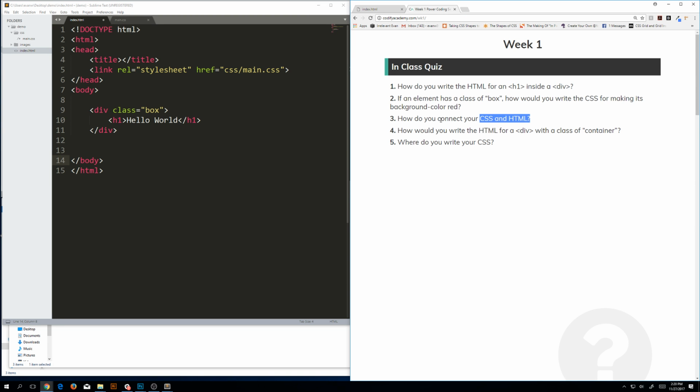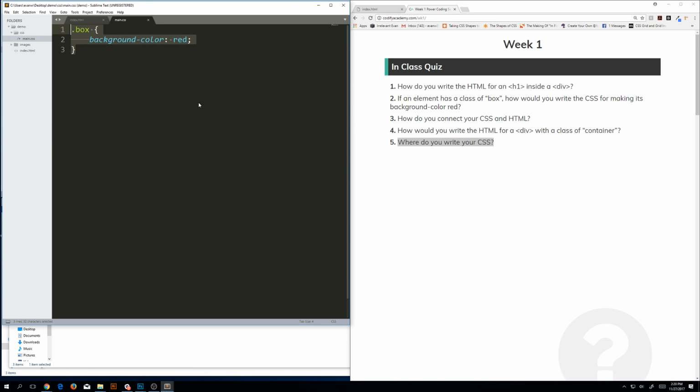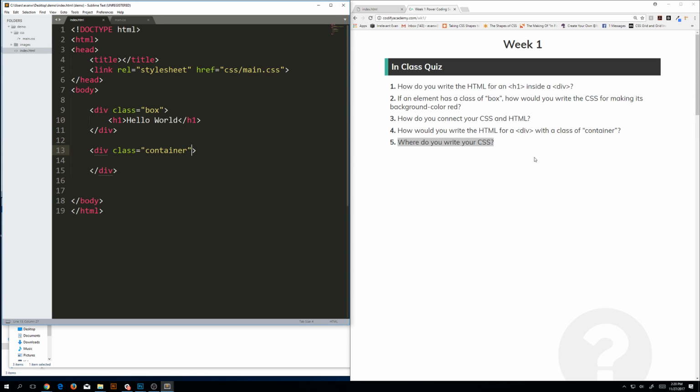Okay. How would you write the HTML for a div with a class of container? So I'm going to add another div here, and it's going to look exactly like my div with a class of box, except this div has a class attribute equal to container. Where do you write your CSS? We always write our CSS inside of our main.css file. I'll talk more about that in just a second.